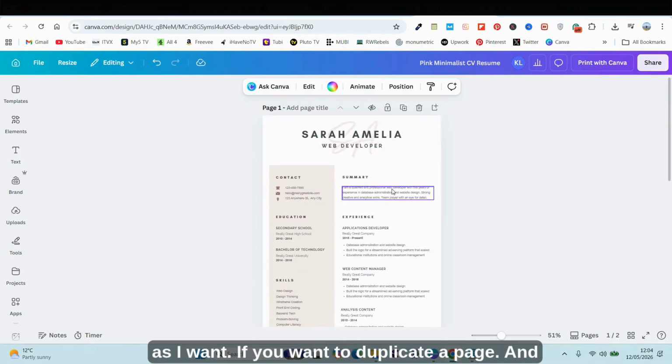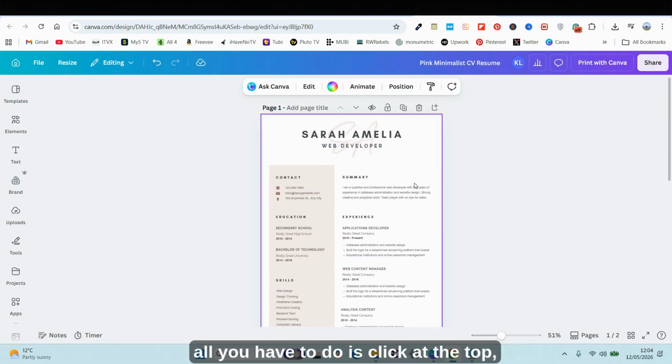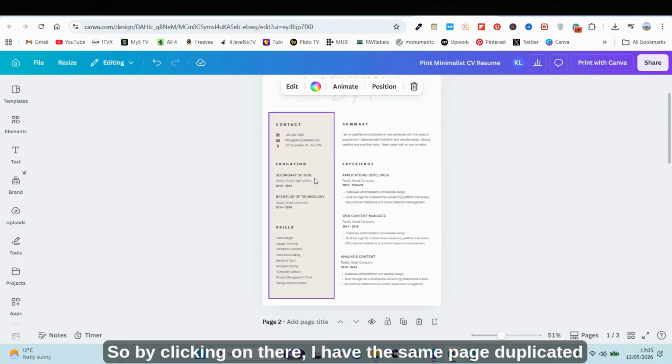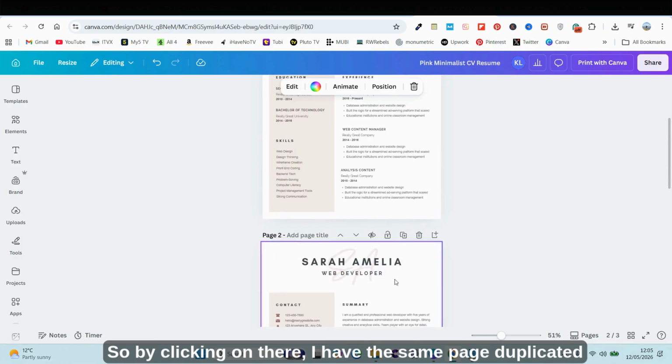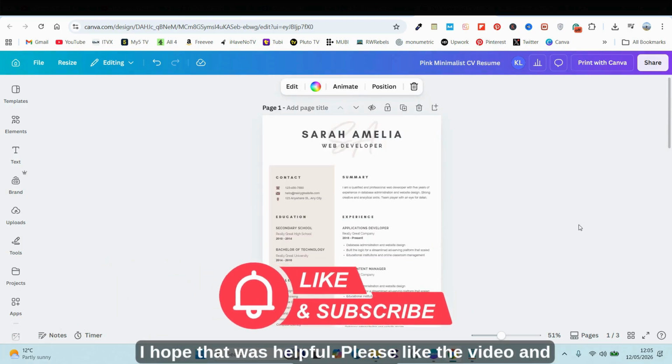If you want to duplicate a page and get another page with the same information and formatting, all you have to do is click at the top, a little bit further in, and if you hover over this tab, it says duplicate page. So by clicking on there, I have the same page duplicated and I can go in and edit all the information.